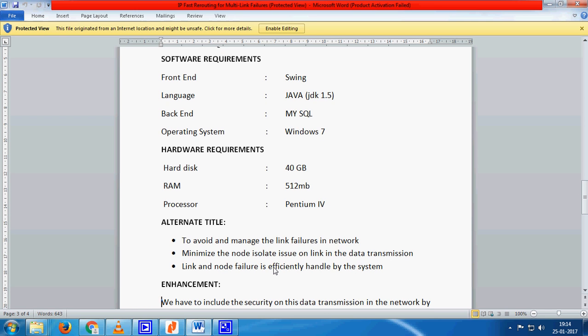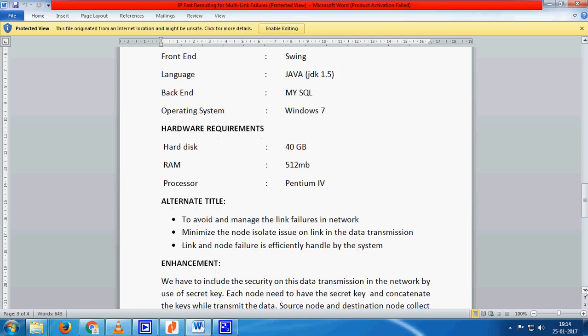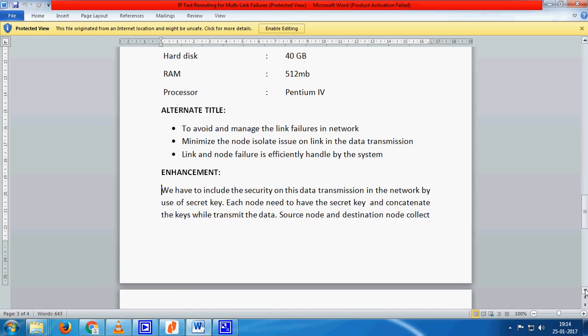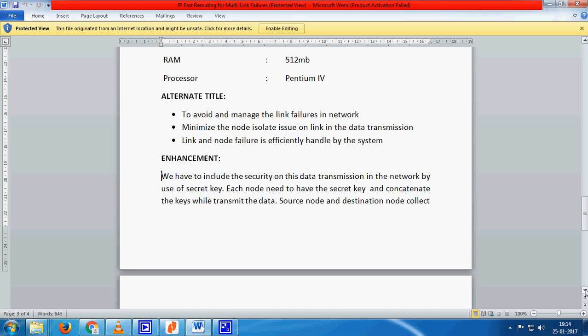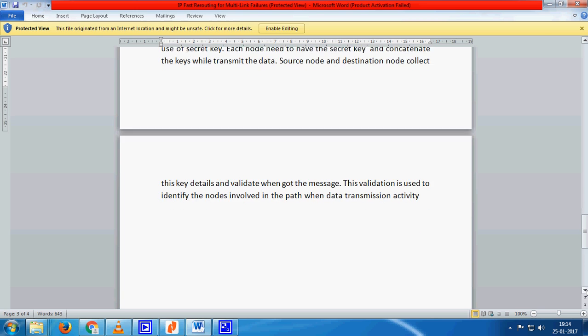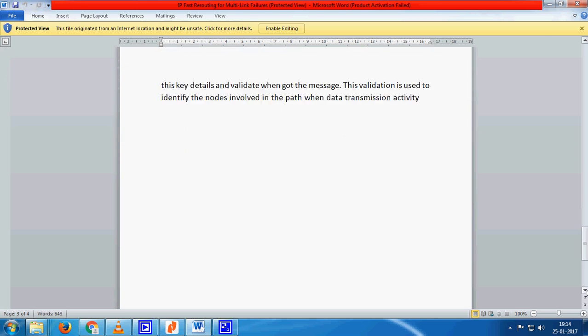Enhancement: we have to include security in this data transmission by the use of a secret key. Each node needs to have a secret key and concatenate the keys while transmitting the data. The source node and destination node collect these key details and validate them when they get the message. This validation is used to identify the nodes involved in the path during the data transmission activity.